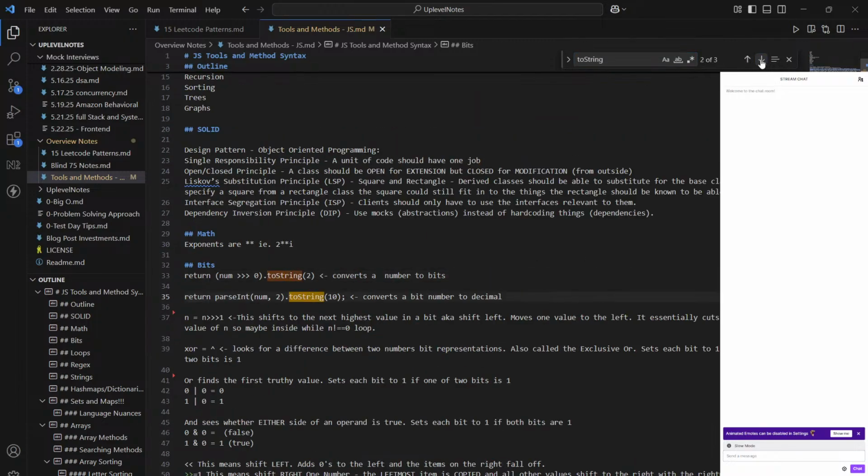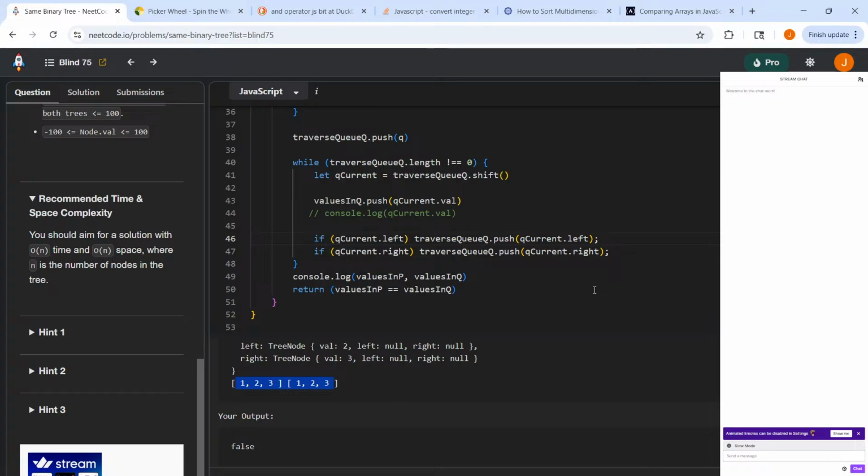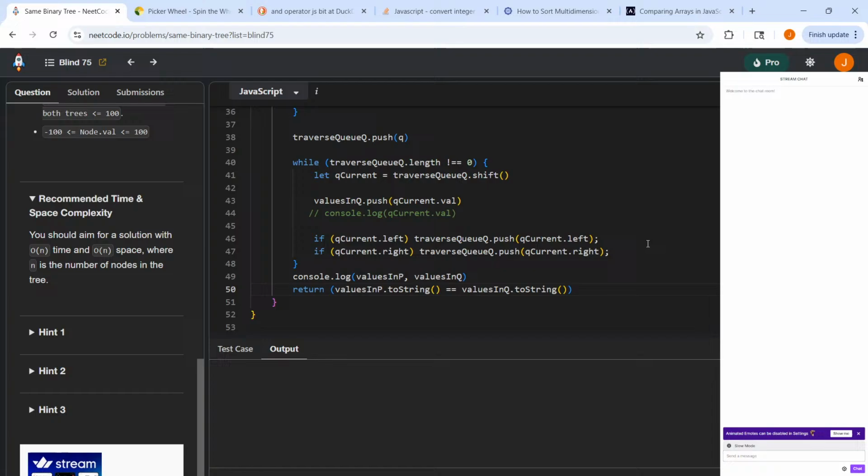This is in the bitmath section. Yeah, toString. Great. Creates a comma separated list of elements from the array. Fantastic. So we can do, okay, array value p and array value q dot toString. Great. And look at the string values of these two things. See if they're the same. Okay, one step closer. Nice, very nice.